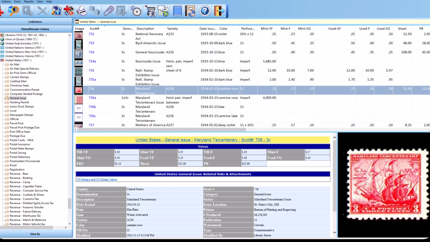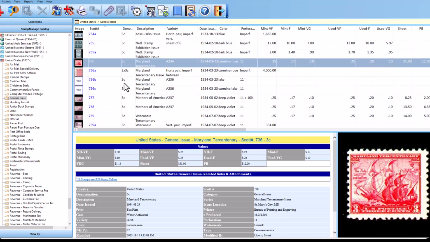We are working on the 2024 version of StampManage, finishing it up. And one of the new features is we have two new fields for the variety table. The fields are the designer and whether the stamp is tagged or not. Now, obviously, we have to update the database to reflect this new information.